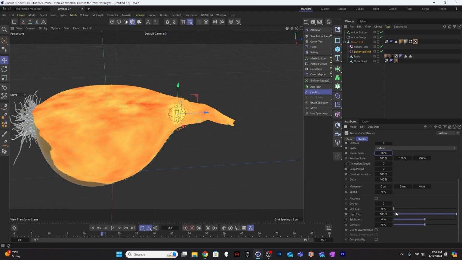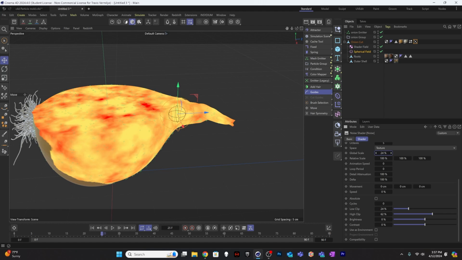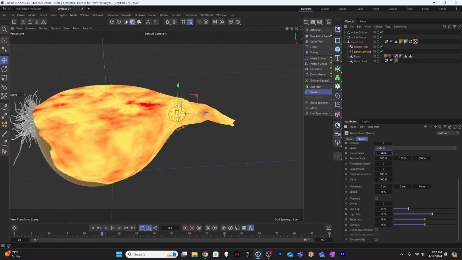I'm also going to come in and change some of the clipping, right? So I want to kind of make it a little bit more contrasty. So I'm just bringing the low clip and the high clip a little closer together. So we have some sort of dead spots. So red is where it won't happen, and yellow is where it will happen. And I feel like this feels like an organic shape. You can always come in and play with your scale at any time. I felt like right there was pretty nice. And so I'm going to go ahead and leave that.